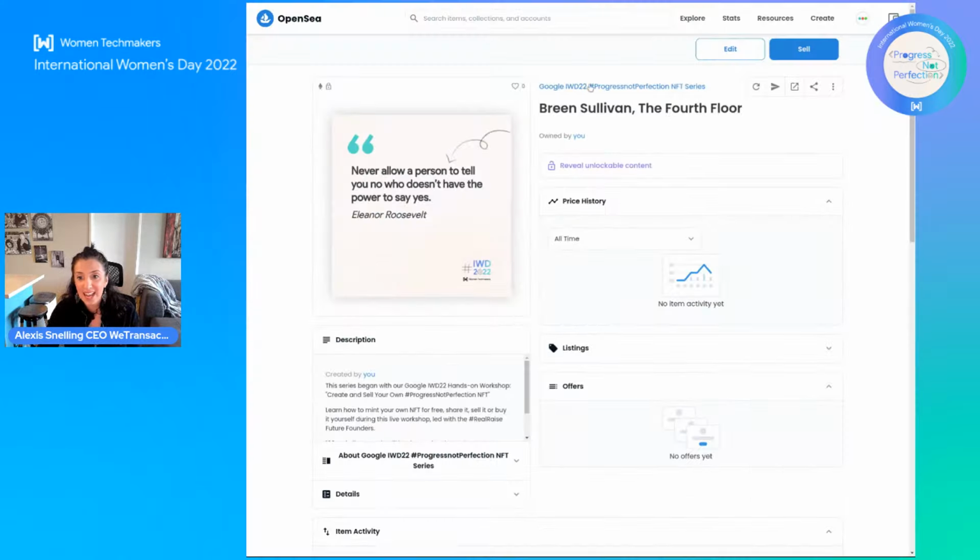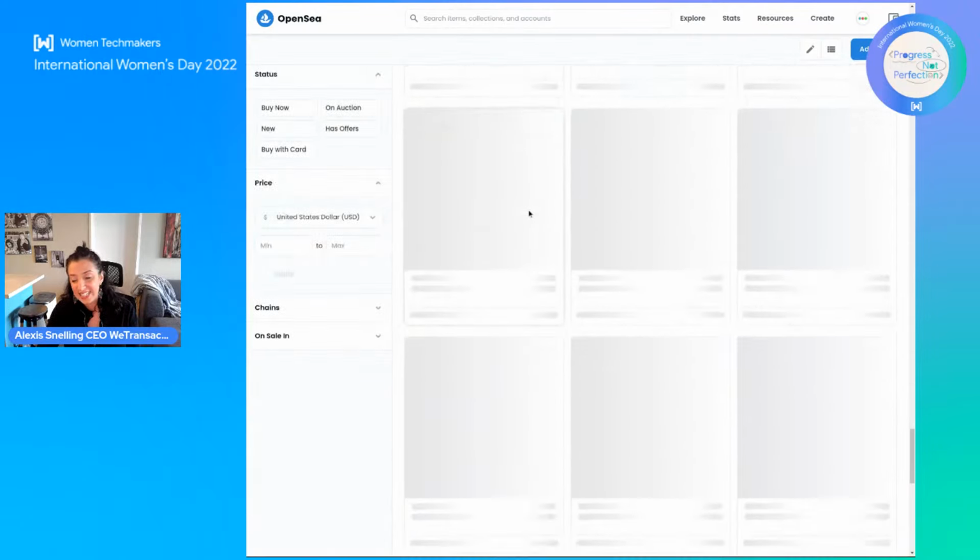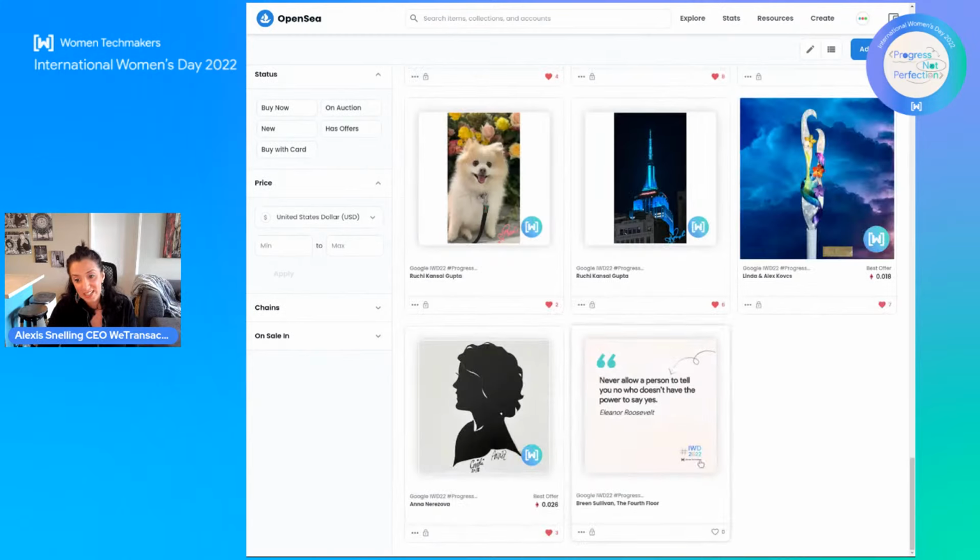We are going to go back into the collection, and now we are going to see Breen's image pop up in just a moment. Oh, it's already there. So now Breen's image is in the collection.